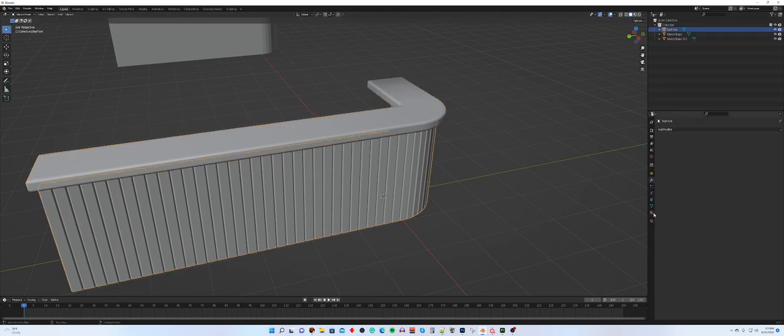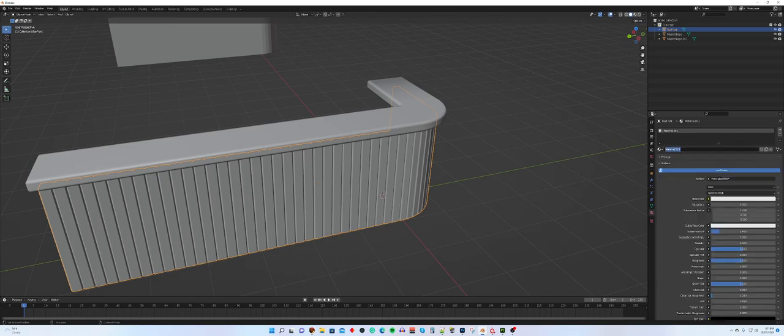So let's go down to the materials here and add a material. I'm gonna click new. We're gonna name that bar boards. And then this one, I'm gonna add a material and we're gonna call it bar top. Okay? So now this is done. The top of the bar is done. The main part of the bar is done.